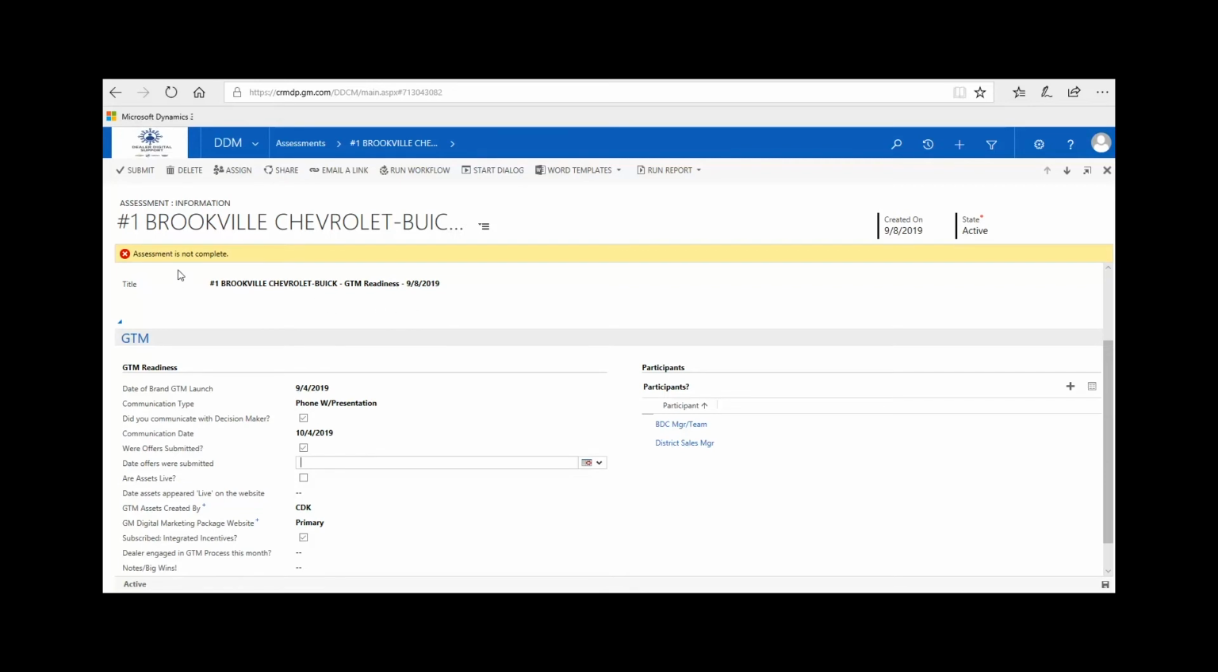So great actually way to illustrate the system catching things here. For whatever reason, it did not catch when I added that date and said the assessment was not complete. The reason that it said it wasn't complete is because anytime that you indicate a yes in either were offers submitted or assets live, the system will not let you submit the assessment unless you also provide a date. So we're going to go back in, reselect that date and say the 5th. So click out of that field to make sure it's maintained, and then we're going to submit.